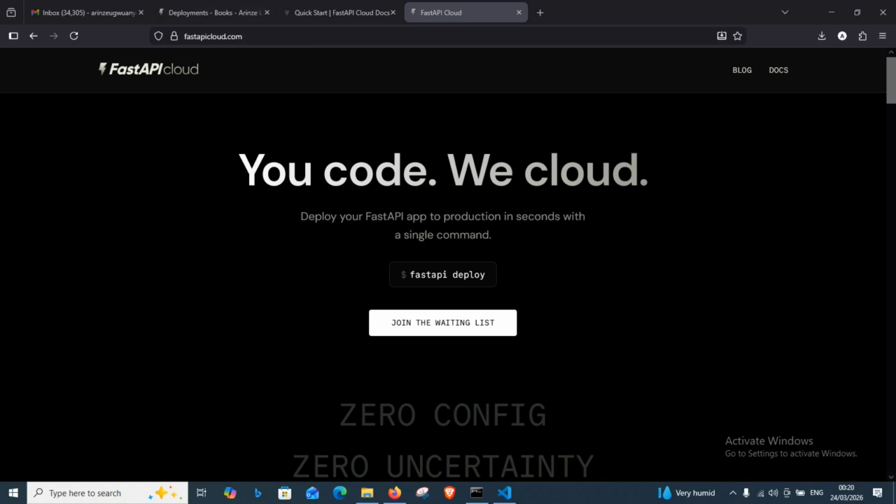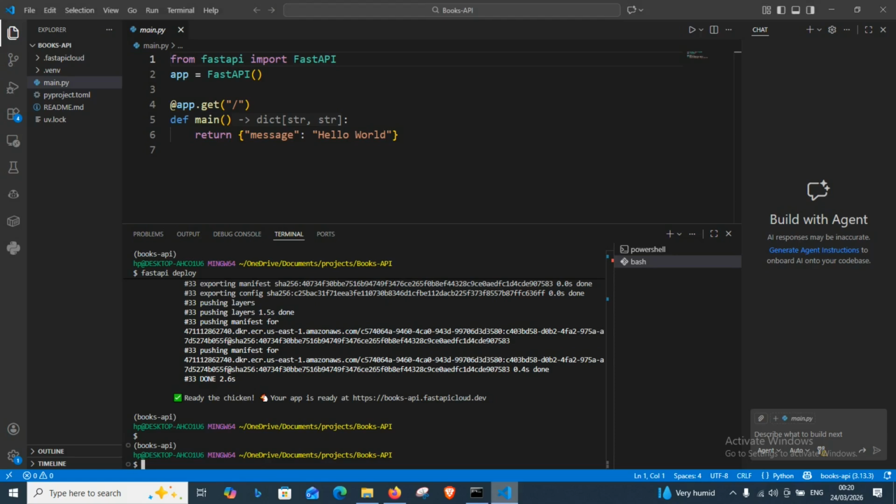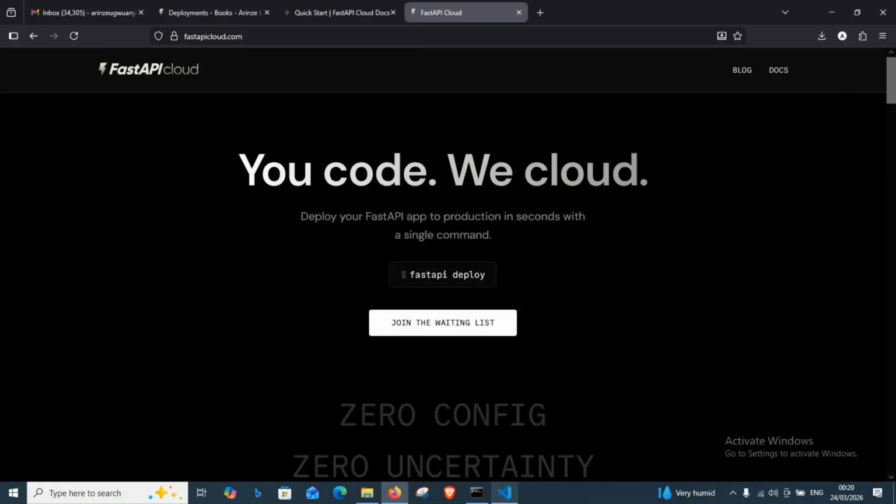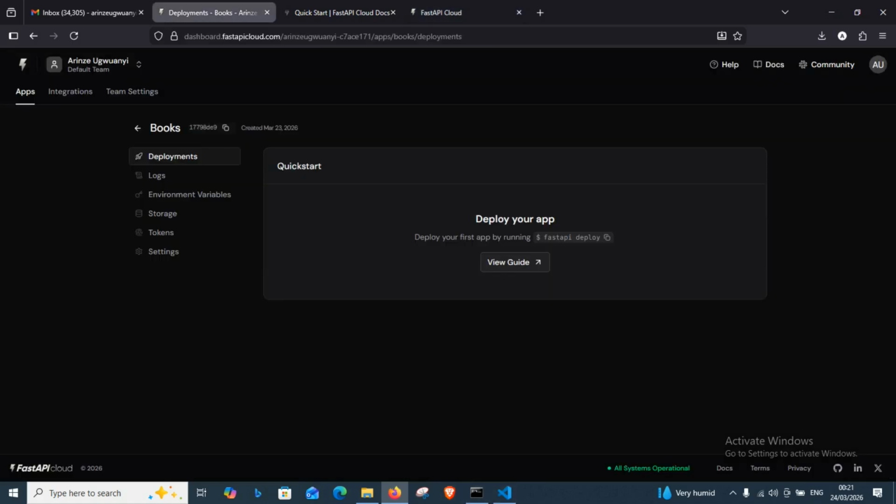There are other ways you can test your API and build before now, but I think this makes it easier. If you're working with FastAPI, you could easily deploy your API to production, semi-production, or whatever you could call it, and then test it from there. So yeah, this is it.